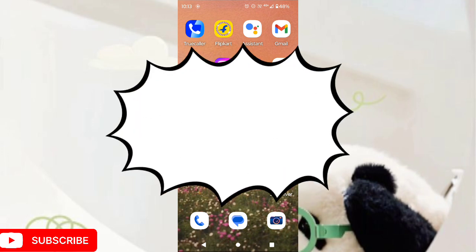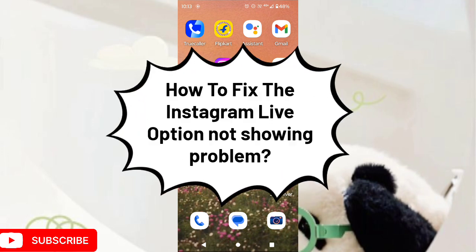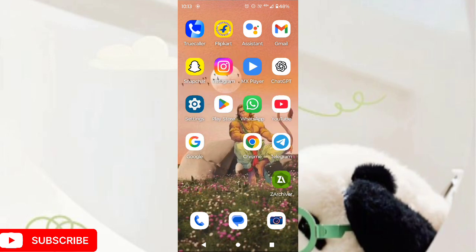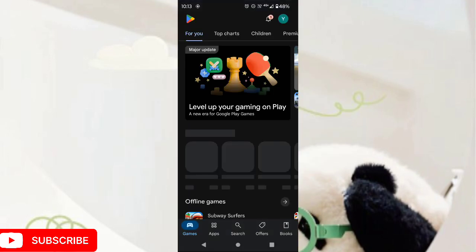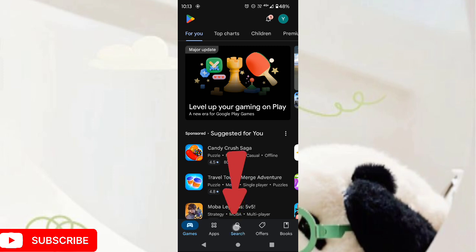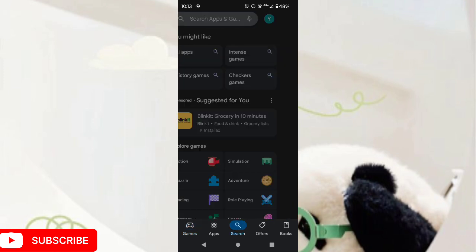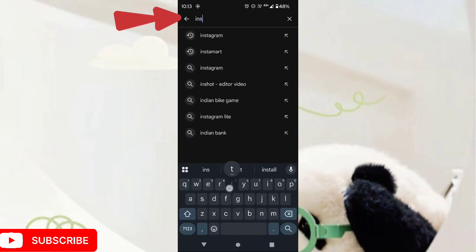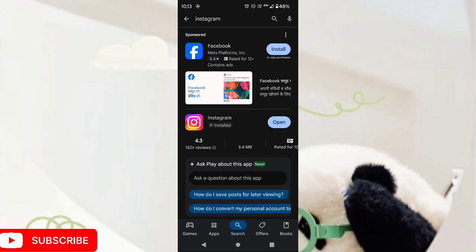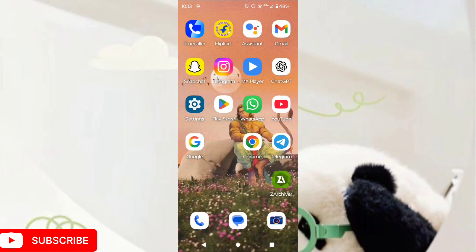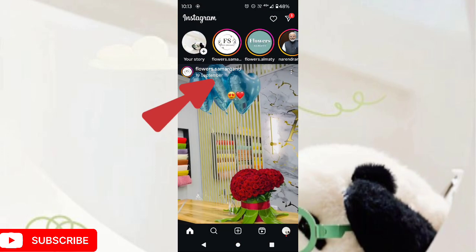So, in this video, we will talk about how to fix the Instagram live option not showing problem. For this, open the Play Store app on your device. Now, at the bottom, tap on the search icon and search for Instagram. Now, update it if not. And after this, go back to the home page. Now, open the Instagram app on your device.